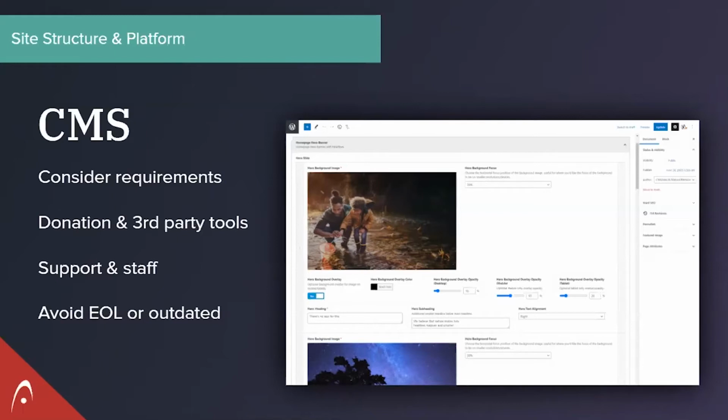And then really think about how other tools and platforms, if you say have a donation platform or an event scheduling platform or something else, how are those third-party tools going to connect and work with your CMS? Think about, do I have the staff to support the CMS? Can my staff learn it easily? Is there training out there? Things like that. And then absolutely avoid content management systems that are on the decline, maybe ones that are outdated, or at end of life, or just becoming less and less popular. You definitely don't want to build a new website on a content management system that will be hard to get support for a year or 2 from now. So think about all those types of things.